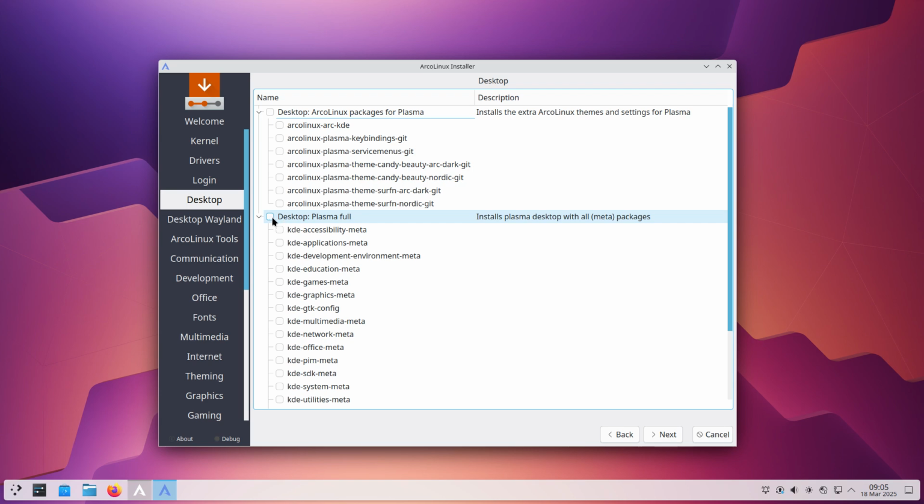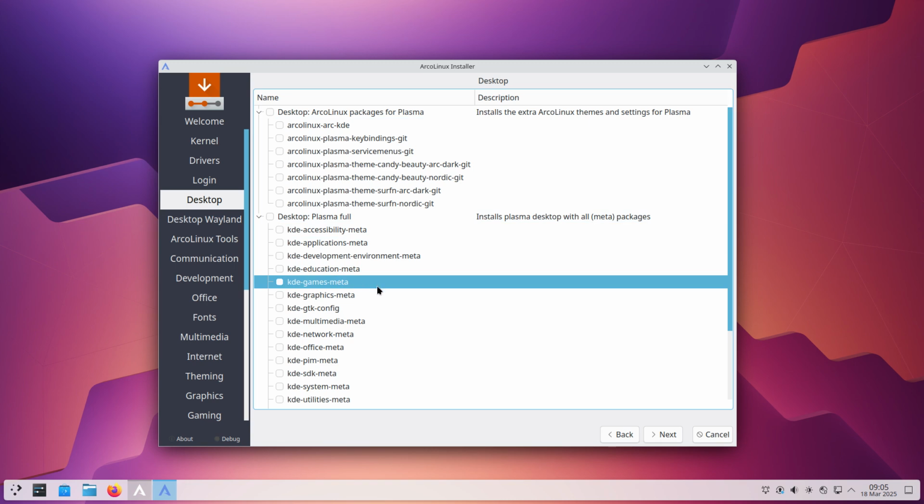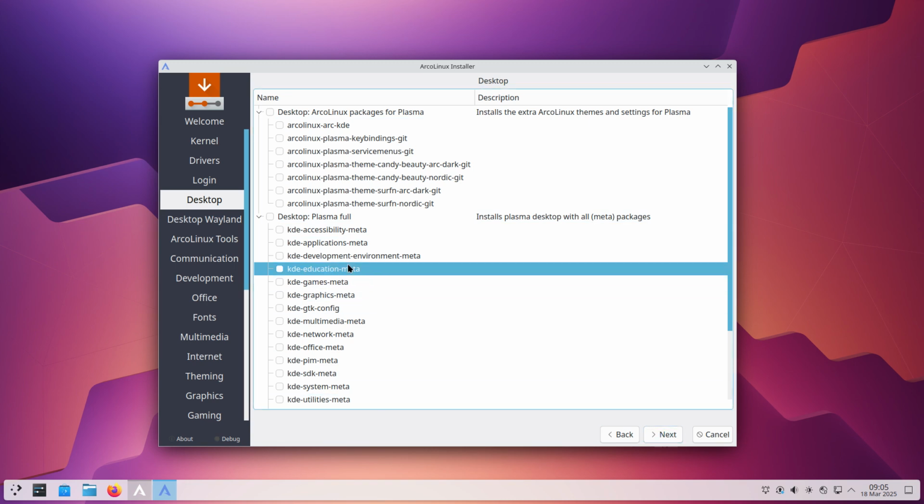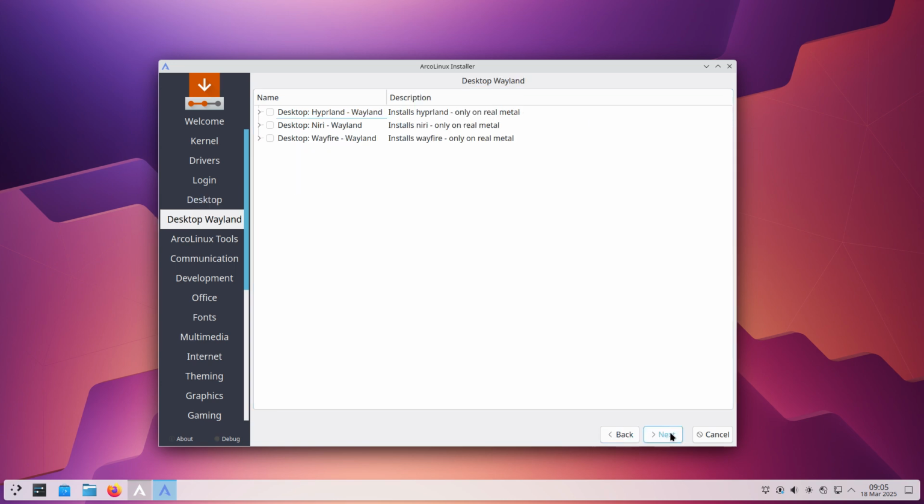This is pure Arch. There's a lot of groups. If you install this, you have the full Plasma. You probably never have seen the full Plasma. So have a look. There's lots and lots of applications, and maybe some games for the kids, or education, that you can share with them.